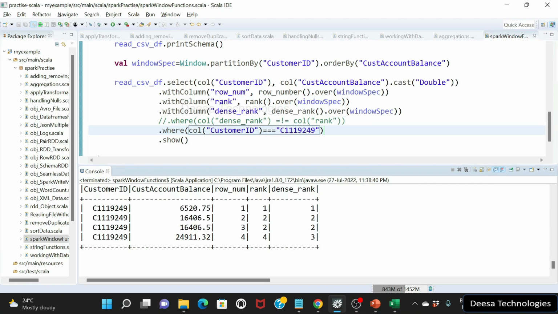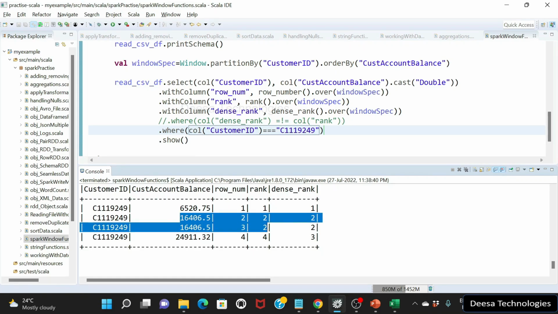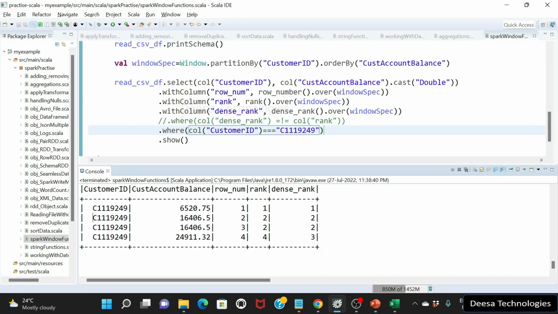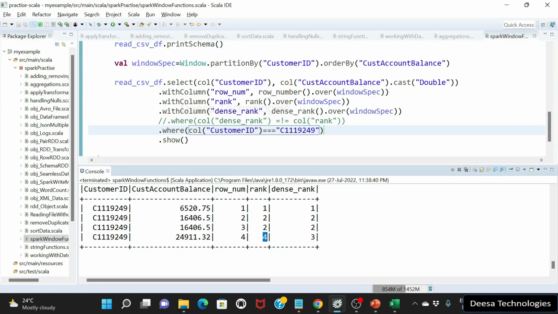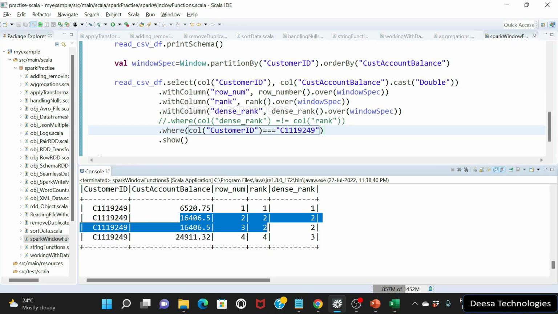If you look at the row number from 1 to 4, and if you look at the rank, you are ordering by customer account balance, so the least customer account balance comes first. This is rank 1. If you look at the second and third record, both of them are equal, so both will have the same rank 2. Because these two have occupied rank 2, there is no rank 3, so directly we have rank 4. Suppose we had 3 records with the same rank, then you will have 3 records with rank 2, there won't be rank 3 and rank 4, there will just be rank 5. So that is what rank is.